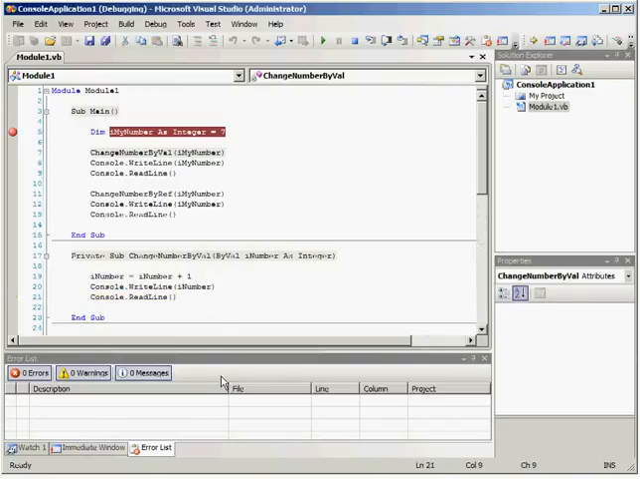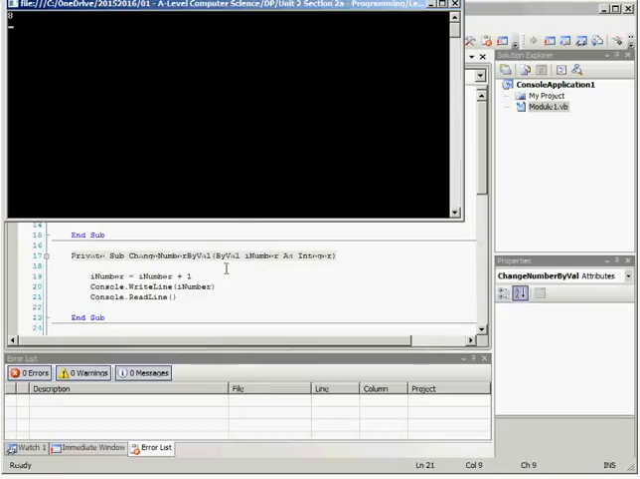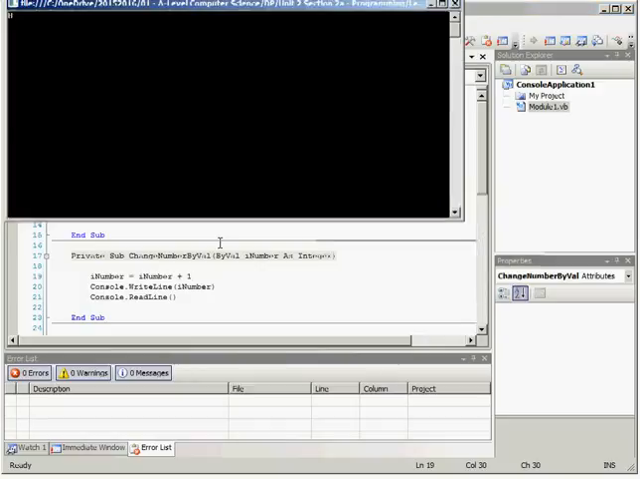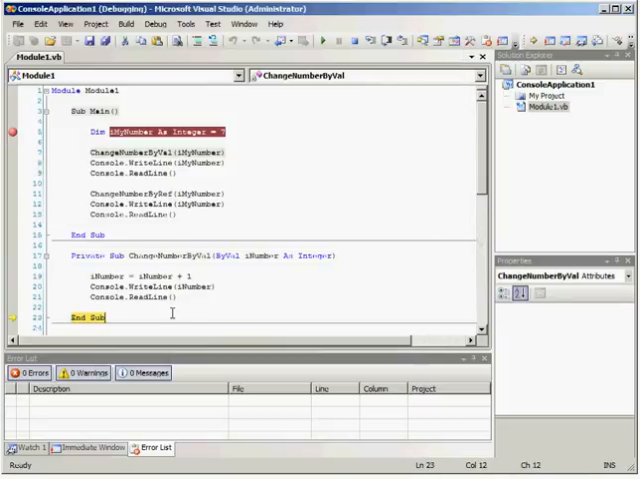There it is. And it's expecting us to hit enter at this point, of course, because we're on a read line. So we do that, and it returns us to our code, and we've finished that change number by val subroutine. Then it goes back to the main program, and it should display 7 again. My number is still 7.